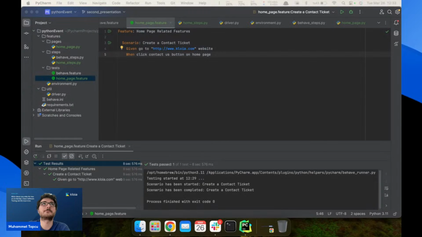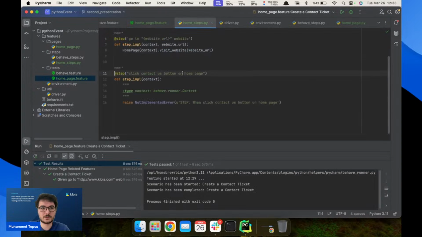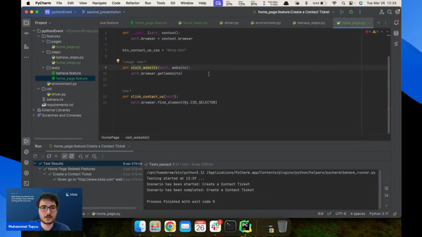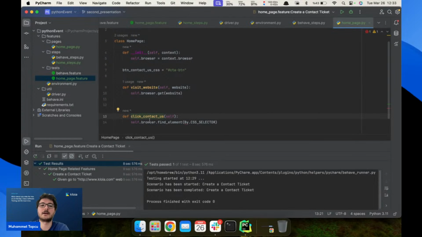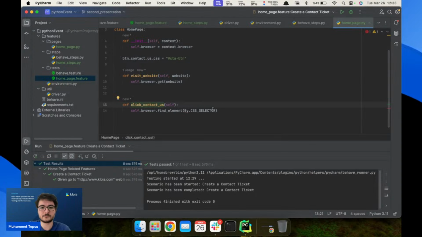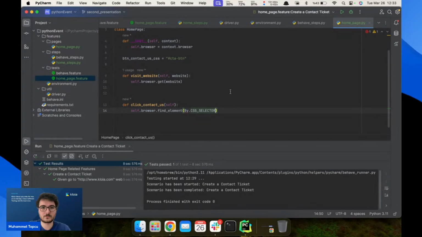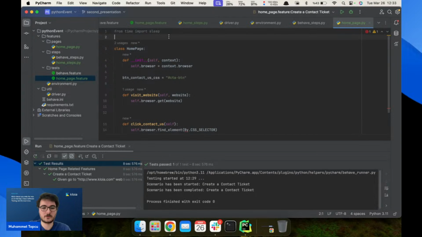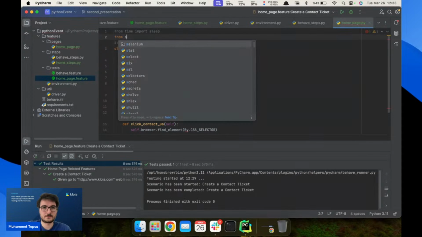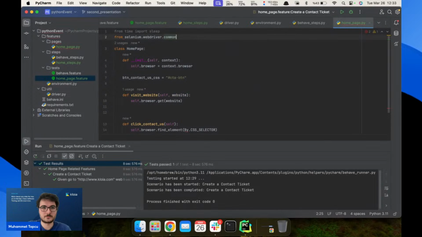Now, let's write the by ID implementation of this step definition. Now let's go to the website here and click contact us. The function should be defined. Now we have imported by.